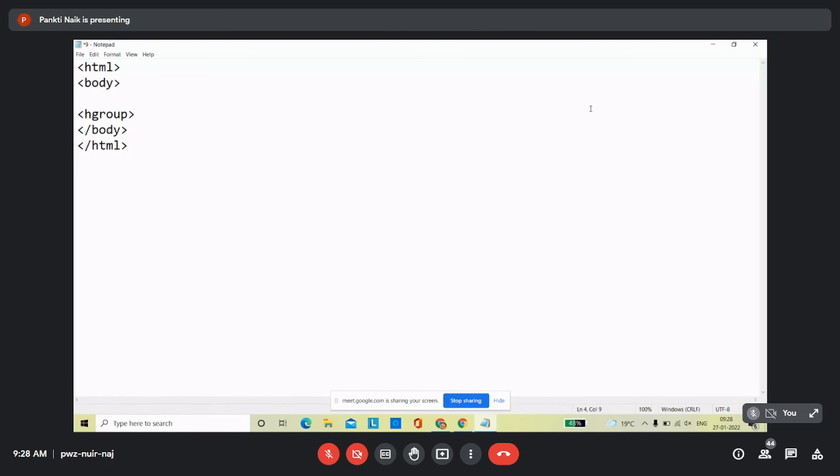Right? Now the hgroup element can be used in contexts other than a header, right? Suppose one could use hgroup within an article or a section element as well, right? And the hgroup element can only contain h1, h2, h3, h4, h5, h6 elements, right? Suppose for example you want to specify the heading group for a particular header, article or section, then you can specify it like this.